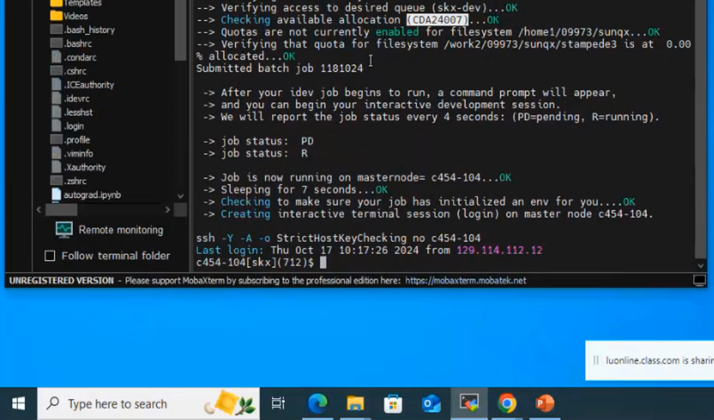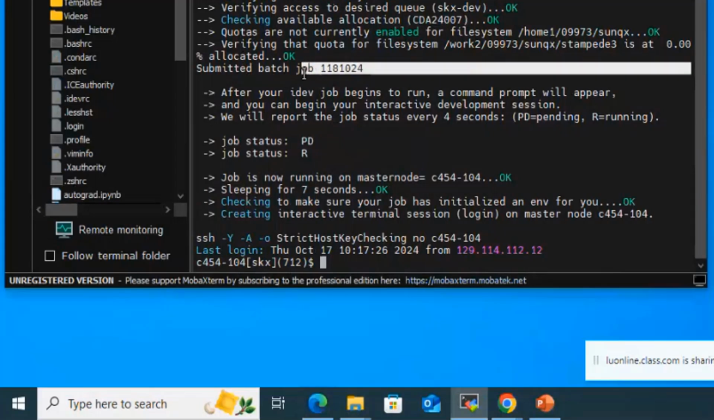This is our home directory. It's Stampede3. This is our job ID. You see, this is exactly like a same batch job submitted. And then the master node, they are going to put your job, find available resources, status pending, PD is pending. And then after waiting seconds, they change the job status to R, is running.